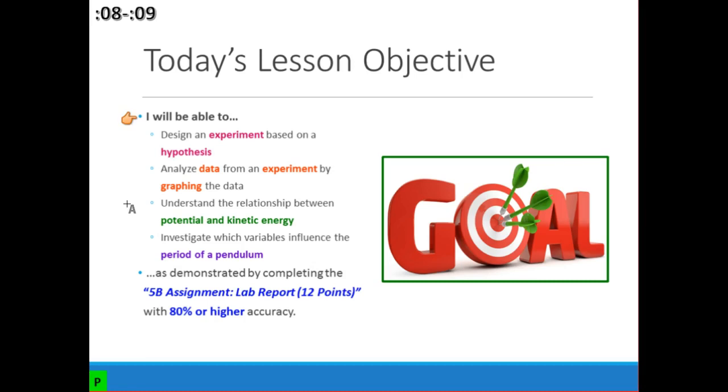So the objective for today is that you will be able to design an experiment based on a hypothesis. This is something we've done quite a bit in our labs. You'll be able to analyze data from an experiment by graphing the data and understand the relationship between potential and kinetic energy. Again, we have talked about this. This is review. You'll be able to investigate which variables influence the period of a pendulum.